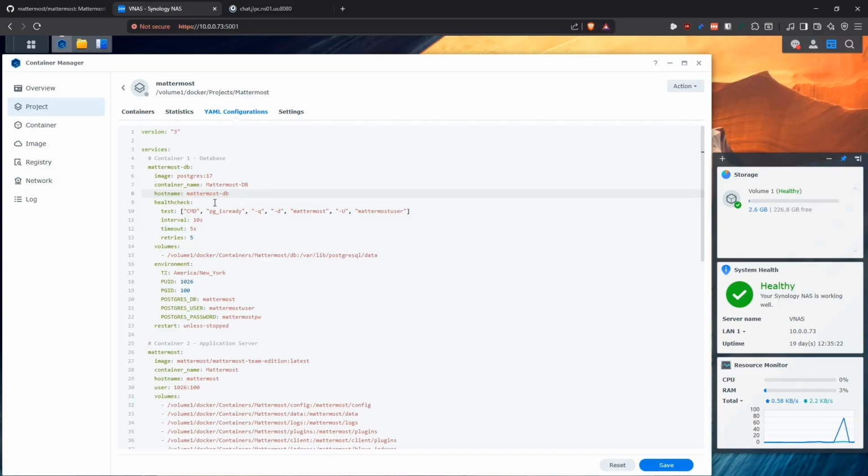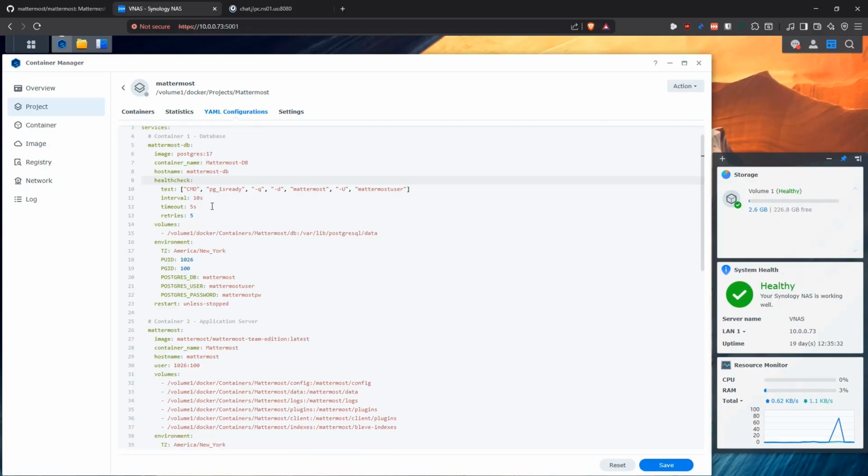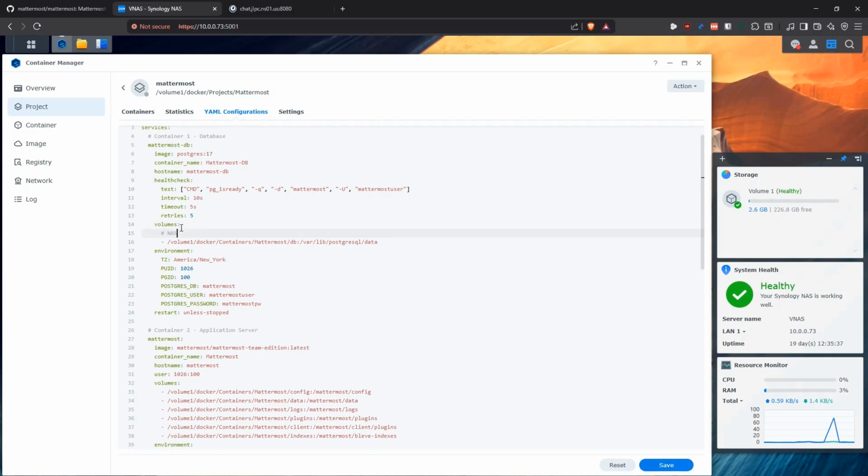Then here we're going to implement a health check to make sure that the container loads properly and everything is good, and we're going to rely on that for our application server. And then in here, we're going to mount one folder in the NAS that is going to be in the container on the right side. So the separator is this colon here. So anything on the left of that is in the NAS. So that's the volume that we created. So volume docker containers Mattermost and then the DB folder. And that's going to be inside the container in this path, var/lib/postgresql/data.